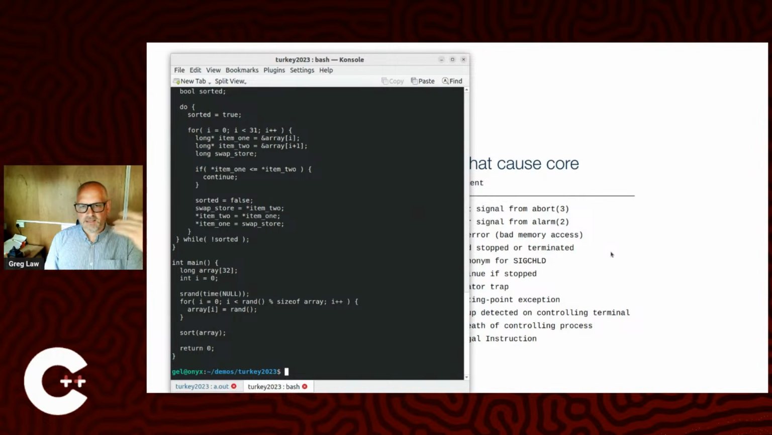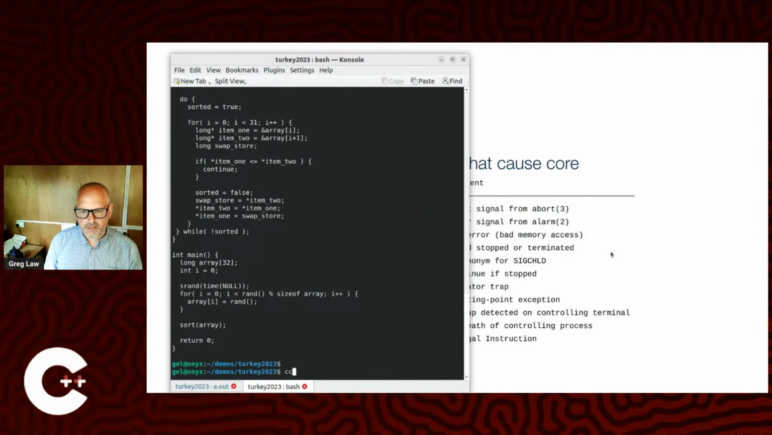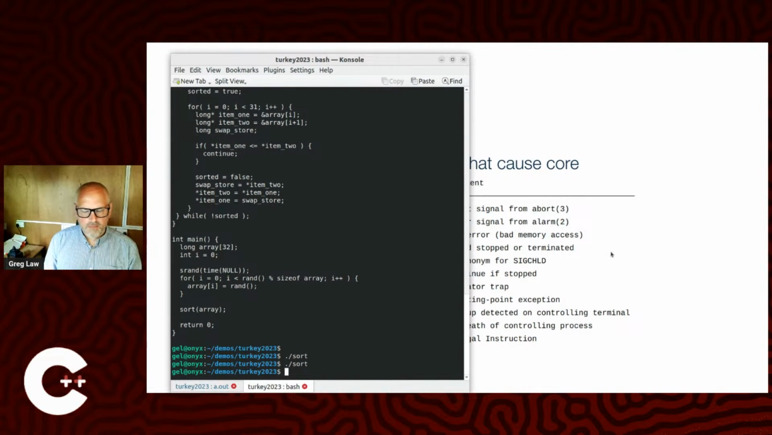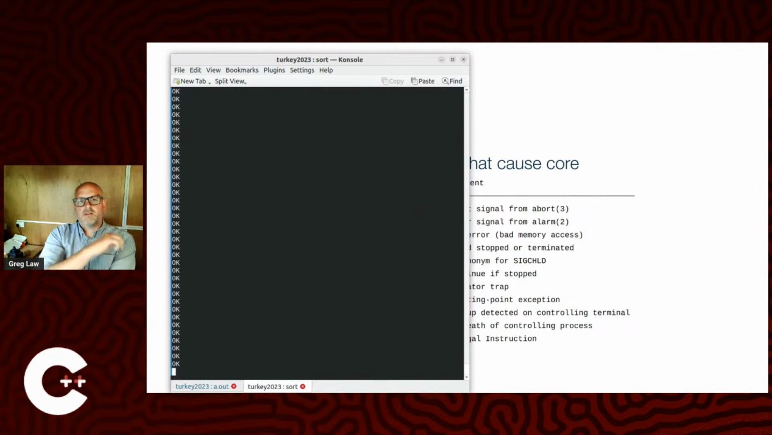Just like gets a bunch of random numbers and does a bubble sort on them, right? And then exits. But I happen to know that there is a bug here. I'm just going to run that in a loop, a bunch of times, and eventually it's going to fail. It will fail, trust me. There we go. And it's made a core dump.